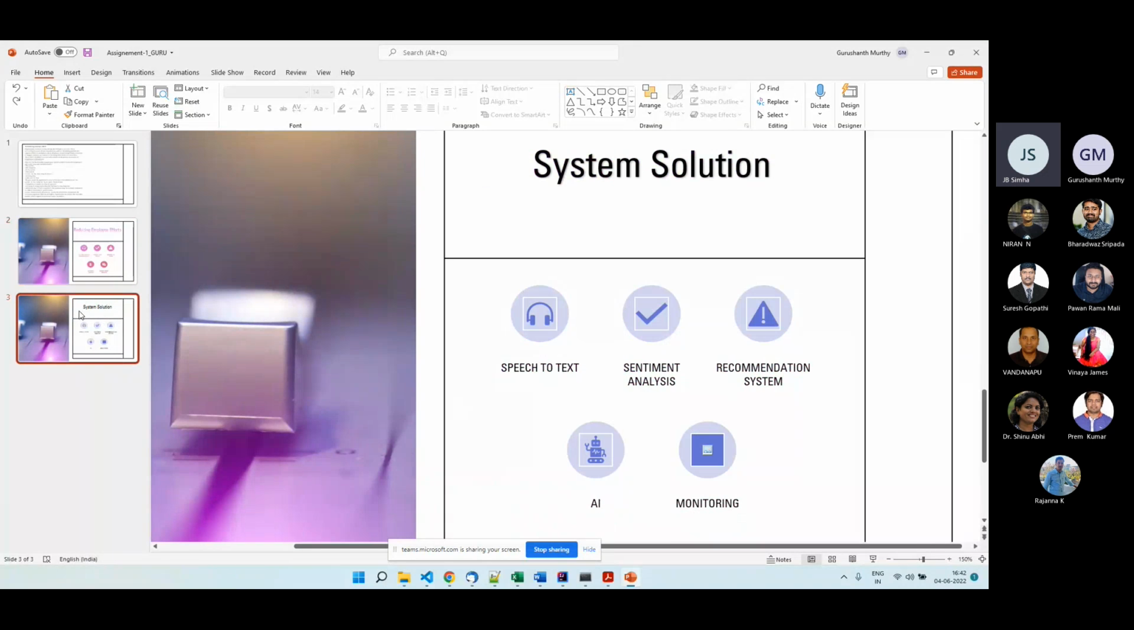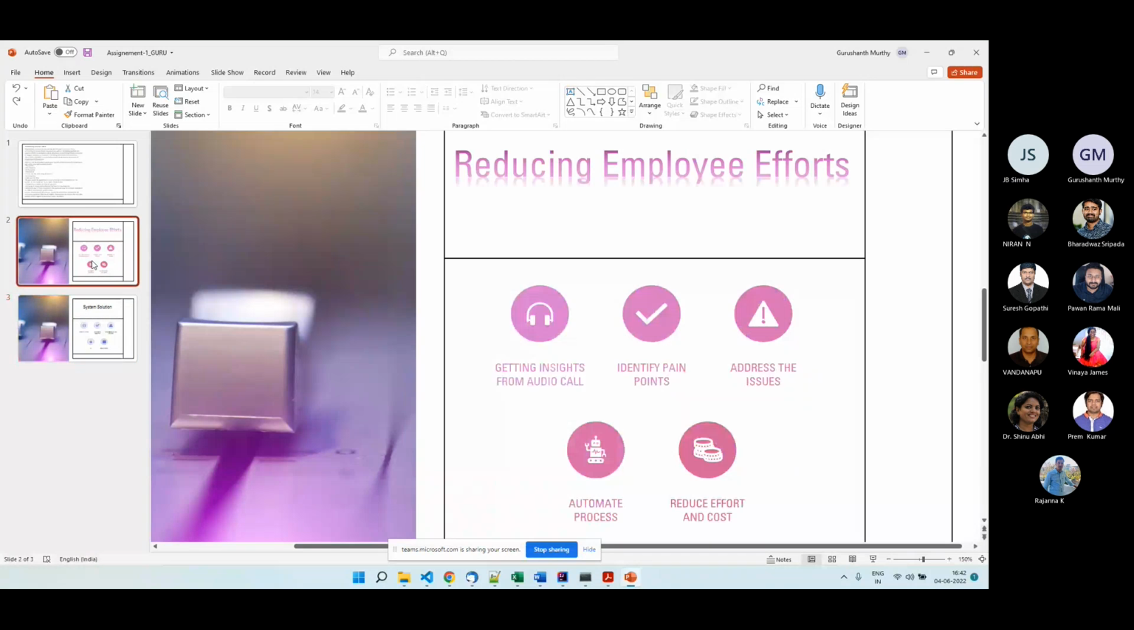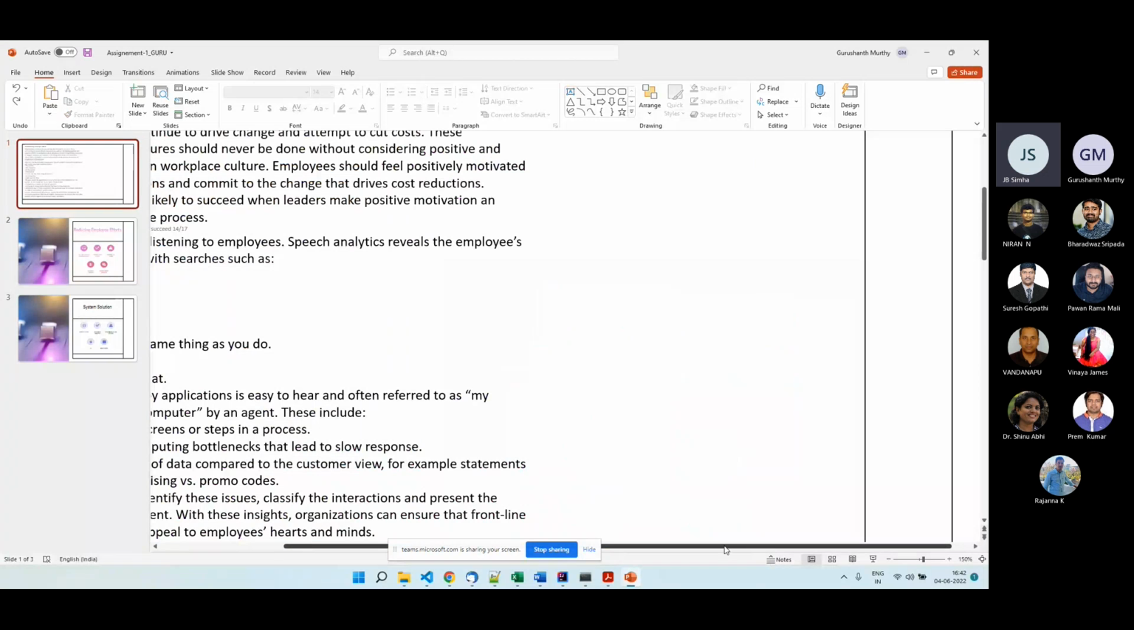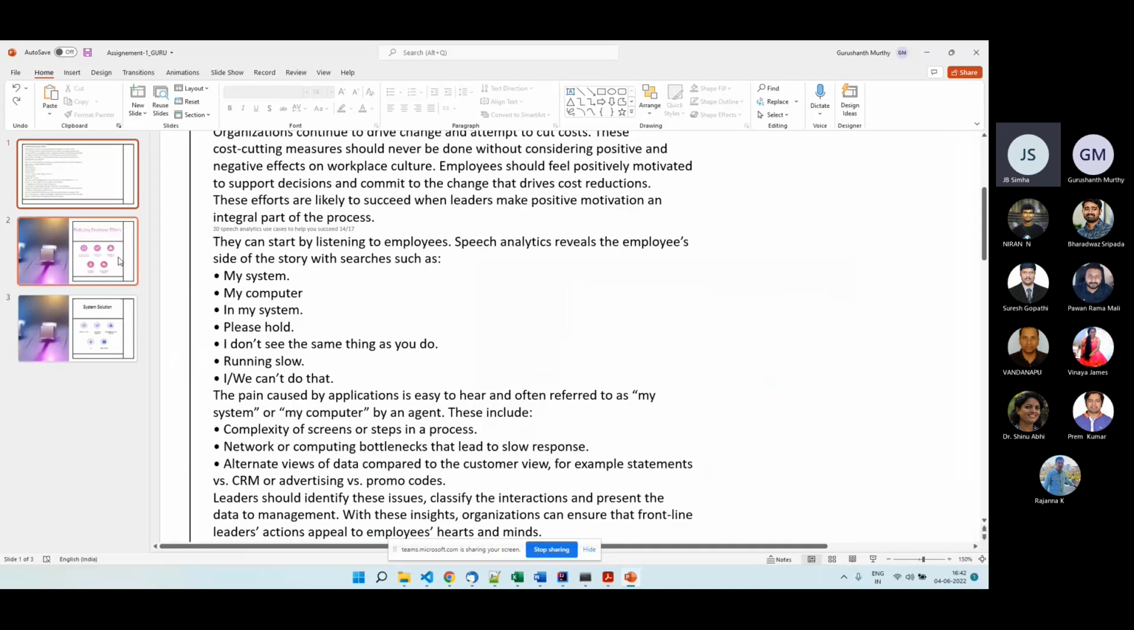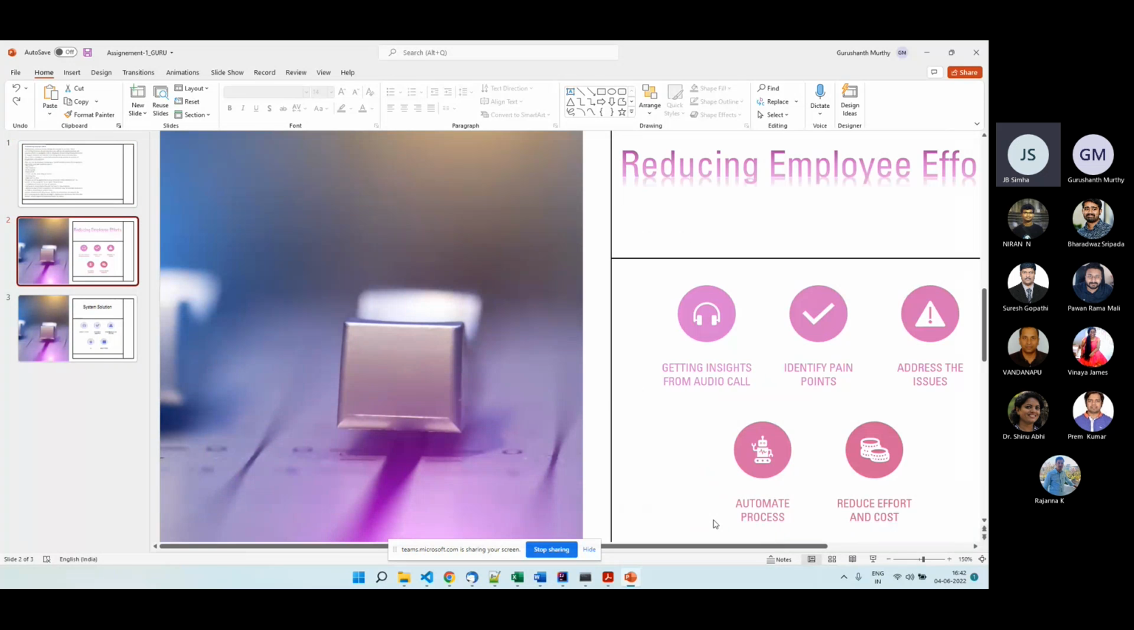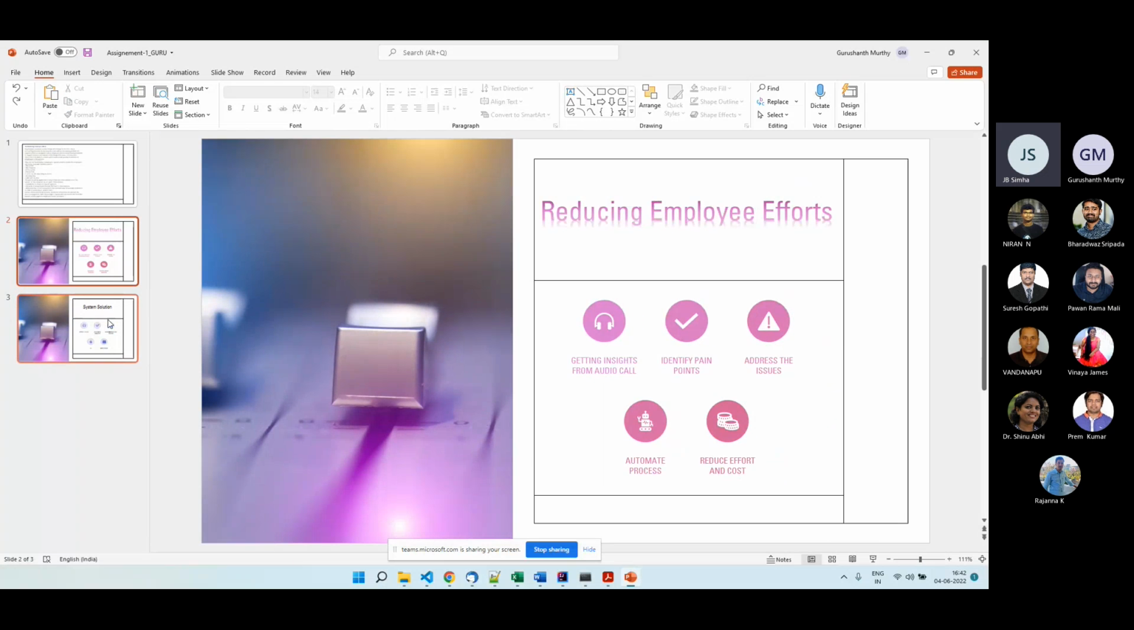Both look like a reducing system solution. What flows from where? You know, in the above slide, you say speech to text. Yes, correct. Whose speech to text? Employee speech to text, client and employee speech to text. Whose speech to text are you trying to take there?